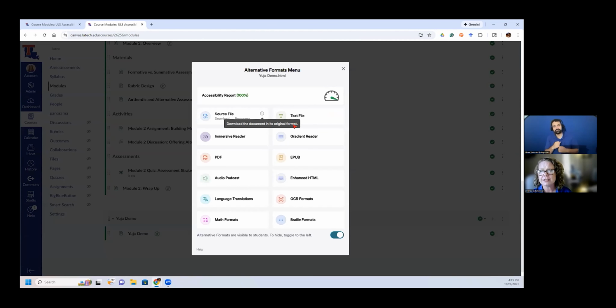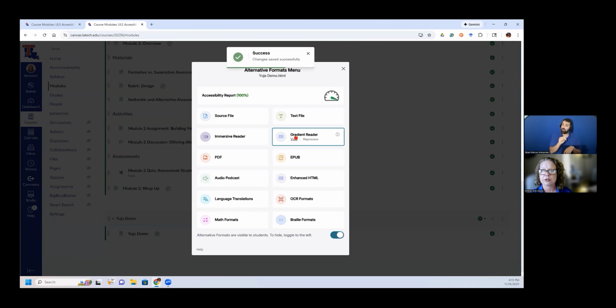Now, these are alternative formats. Students are able to see them if you have this toggled on, because you can toggle it off. If you have it toggled on, this allows students to get your content, your document, HTML, and take it out in a different format.